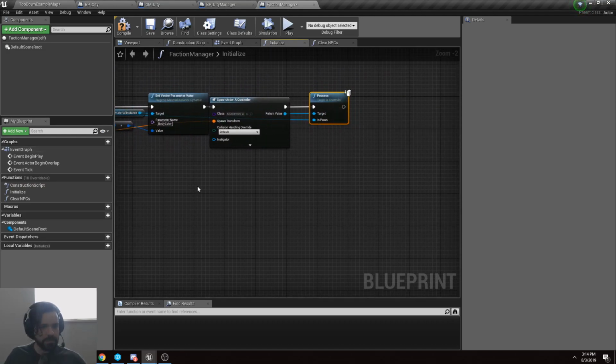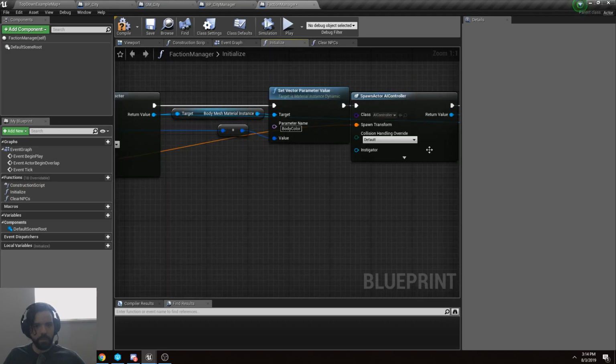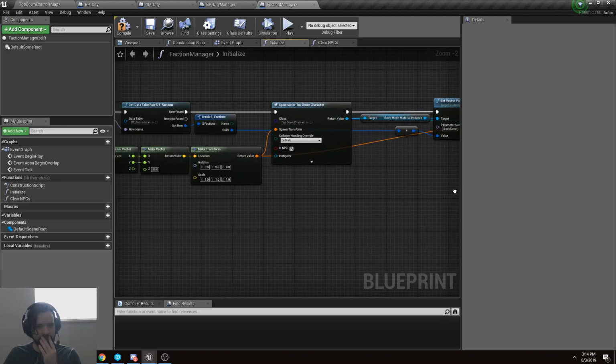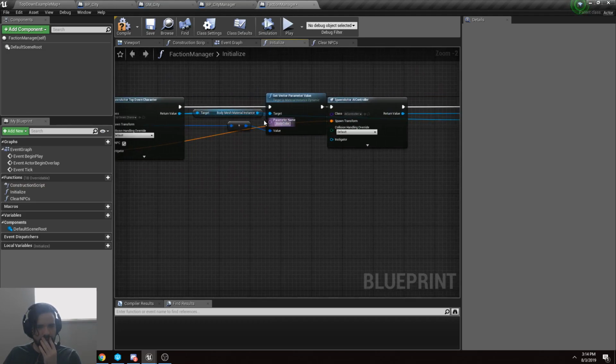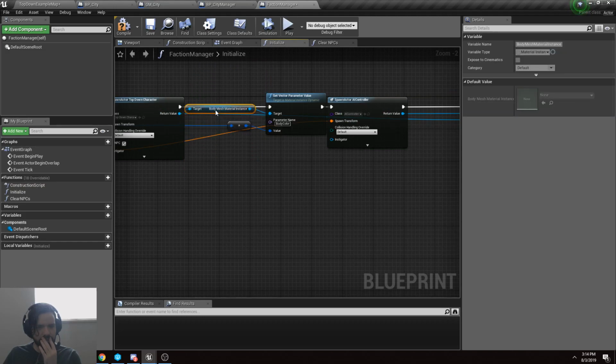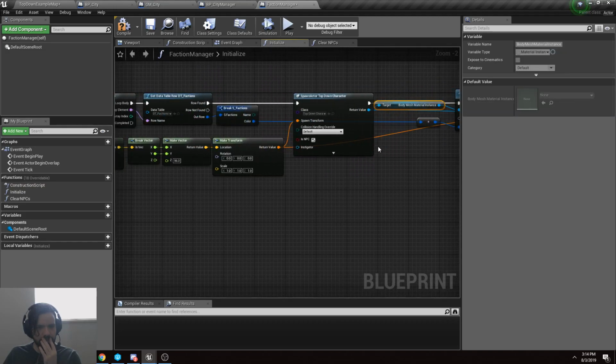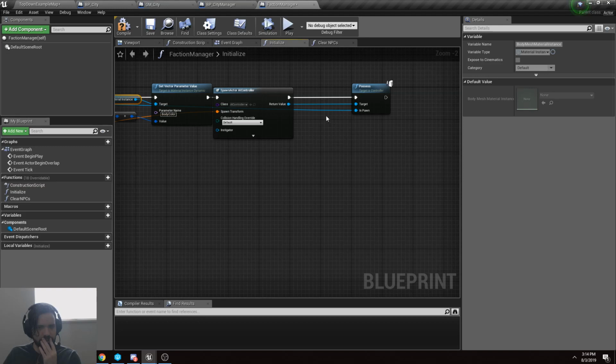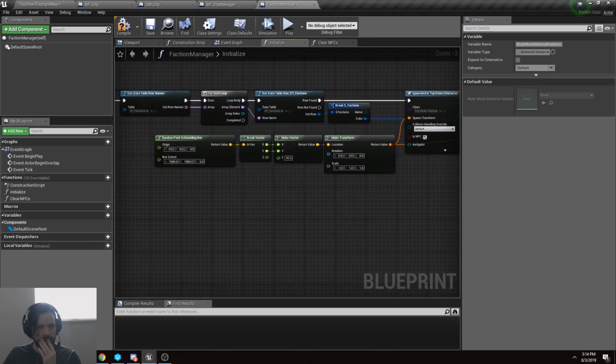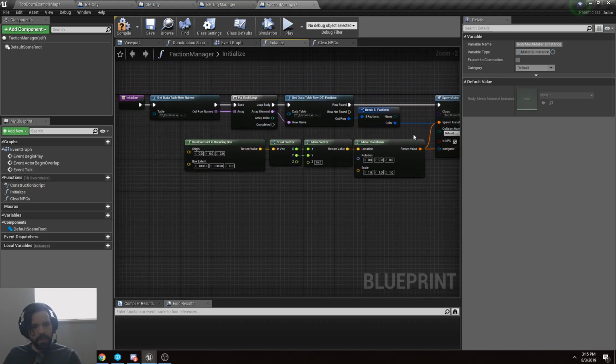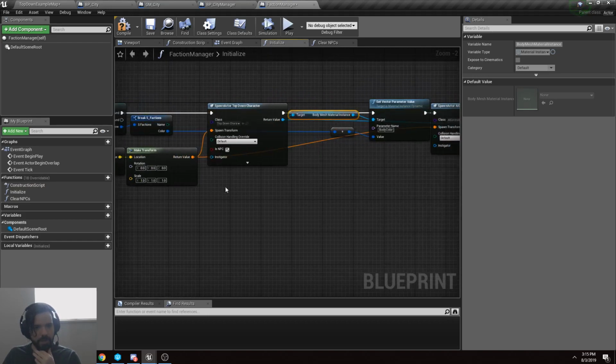Okay, we need to do that as well. Why are all of these being possessed? In pawn, basic static mesh. Oh, these are AI controllers. Oh, that's right. We don't spawn our main character. For a second, I was wondering how we were spawning a main character, but I forgot.